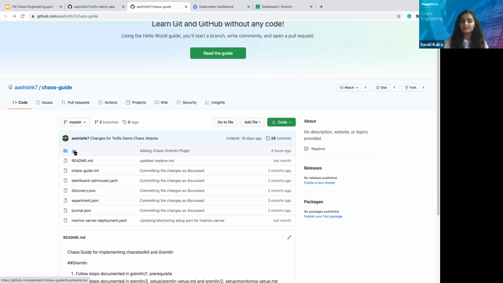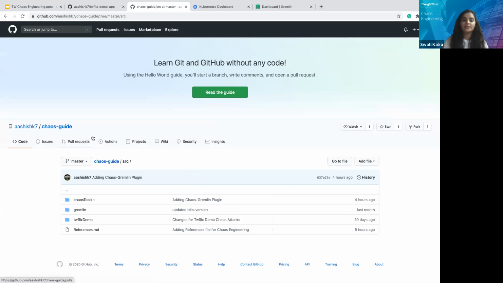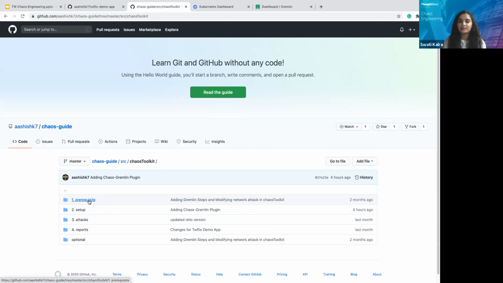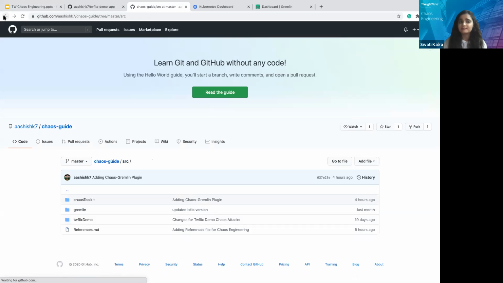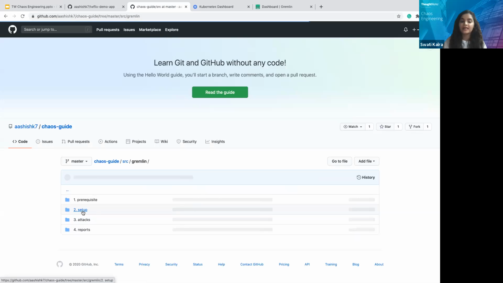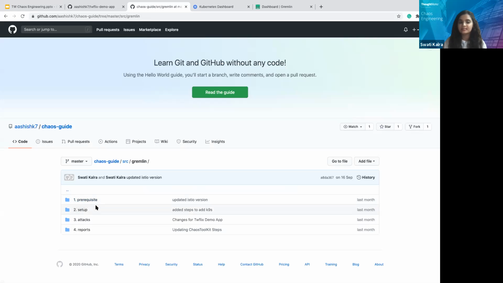When you open this Chaos guide, you will see an SRC folder. When you go to that SRC folder, you will find three subfolders inside it: Chaos Toolkit, Gremlin, and ThoughtBlix demo. Inside Chaos Toolkit, you will find the steps of setting up this tool, then how you do these attacks and how you view the reports. Likewise, in Gremlin you will find similar steps: the prerequisites, the setup, the attacks, and the reports again.